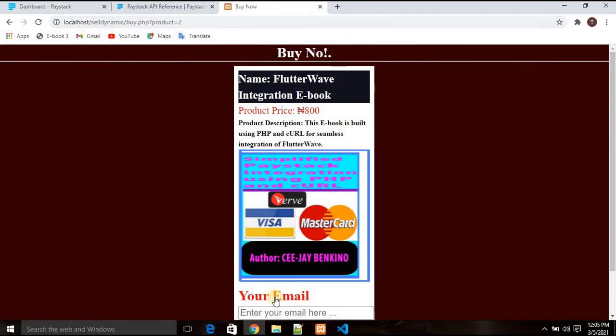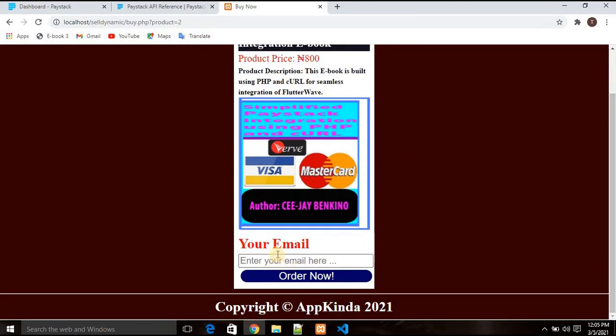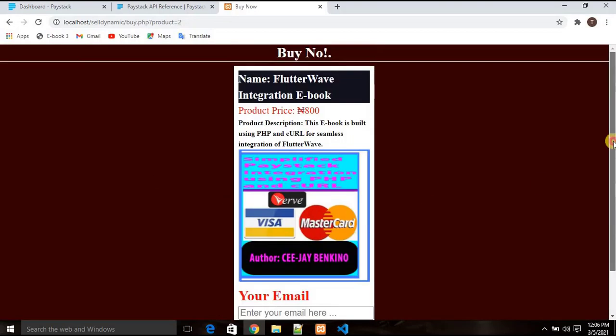So if you click on any of the products, it takes you to this page, and this is how the form that we just created is looking right now. If you don't fill the form and click on order now, you should get an error telling you that this field must be filled. So that is basically how that is looking right now.